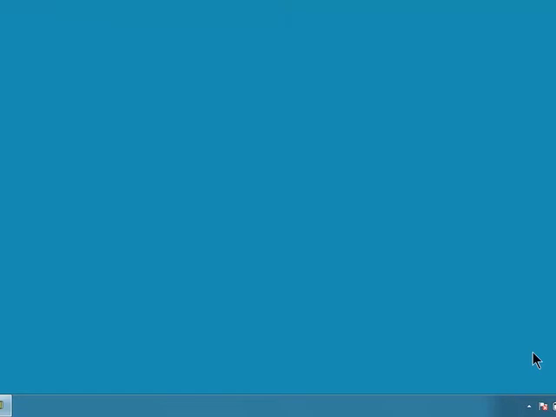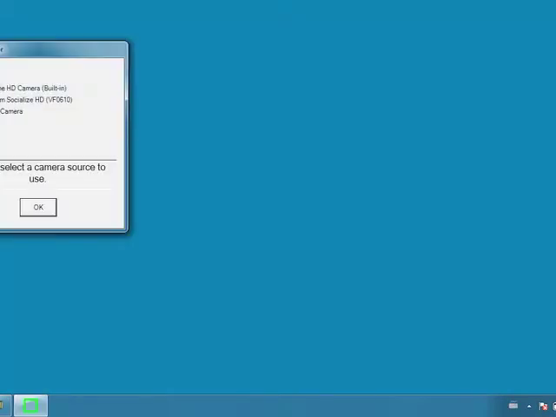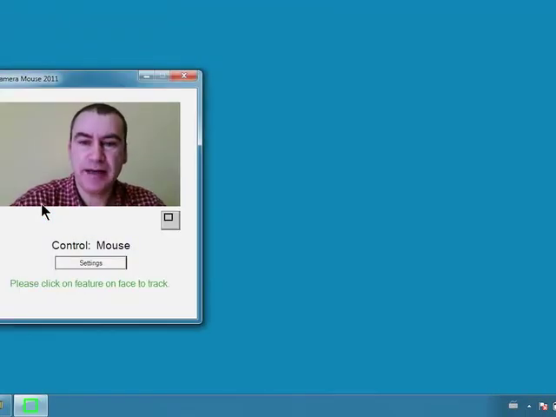So we're going to look at setting Camera Mouse up and getting it working well with the people that you're working with. I've got the desktop shortcut for Camera Mouse. Double click on that and it launches. It shows me a list of the webcams that this computer's seen, and I know that the Livecam is connected at the moment, so I'll select that one and click OK. And up comes a picture of me coming from the webcam.